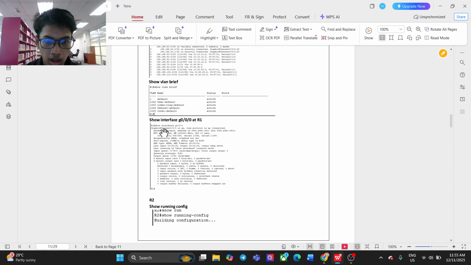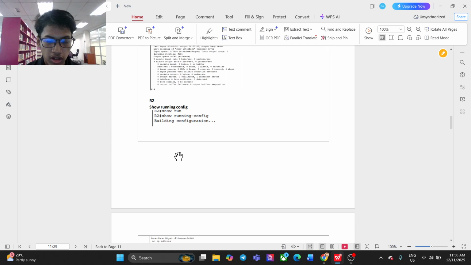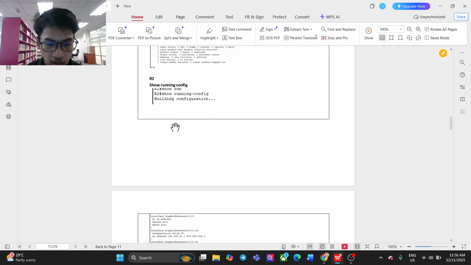So show interface G0/0/0, we show that it is up, the line protocol is up, and then we see the full duplex, the 5-minute input rate, the different information here. 0 lost carrier, 0 no carrier, and such. And then show running-config. For R2 as well, same command show running-config.